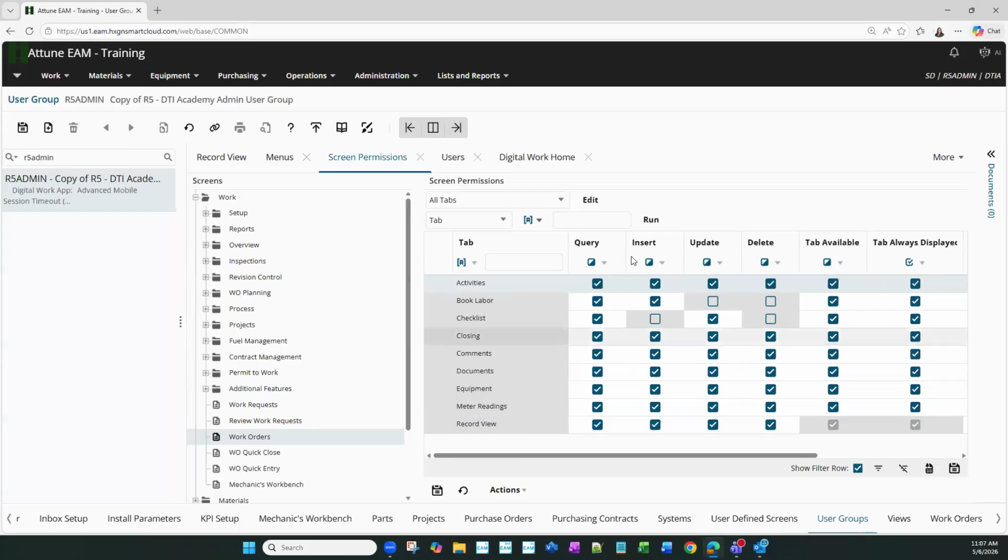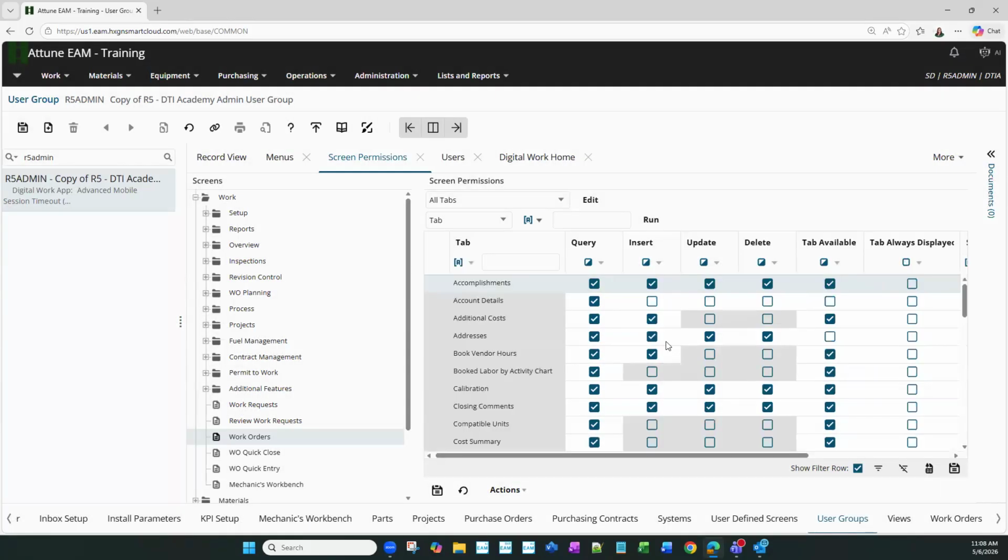Oh, sorry. Let me go over what query, insert, update, and delete mean first, and then I'll go into my next topic. You can see that not every one is populated for my user group. Query means that you want to see the data and be able to query off the data to look it up and see all that information.